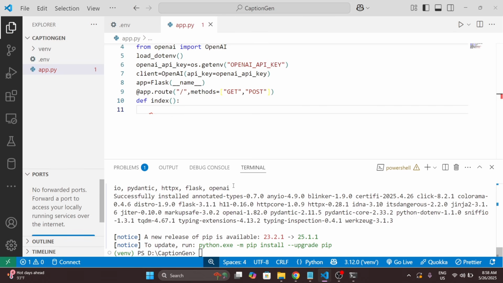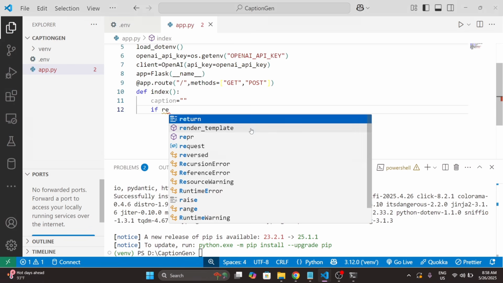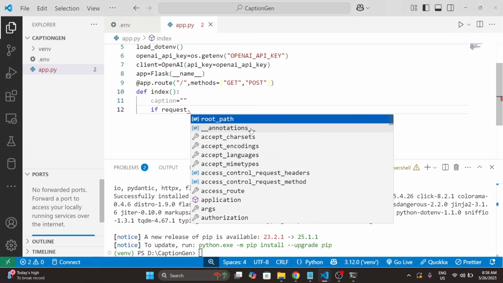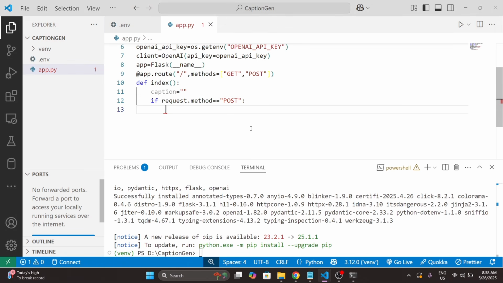And inside that, first I am going to create a variable caption. You can see here, this is our output, right? So here, this is the caption. Initially, I am making this variable an empty string, and later we will store the AI generated caption in this variable. Then I need to check if we are getting some request, so we can check if request.method equals POST. Here it checks if the form was submitted using the POST method, then only runs the next block, like if the user clicks the generate caption button.